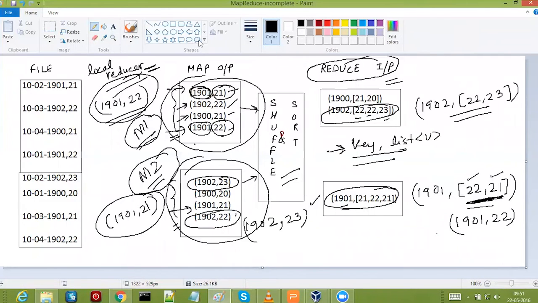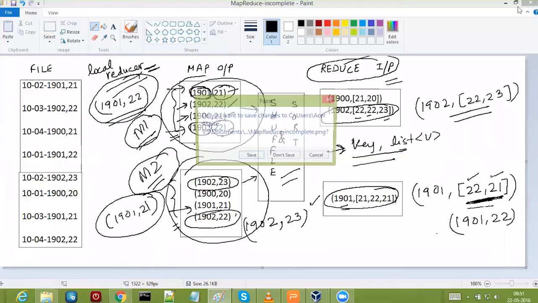So in a real-time environment, normally it's a good practice to use a combiner. We must use a combiner as much as we can. Okay. So if we are done with this, let's move forward with one more example of MapReduce. That is a very classic example called word count.